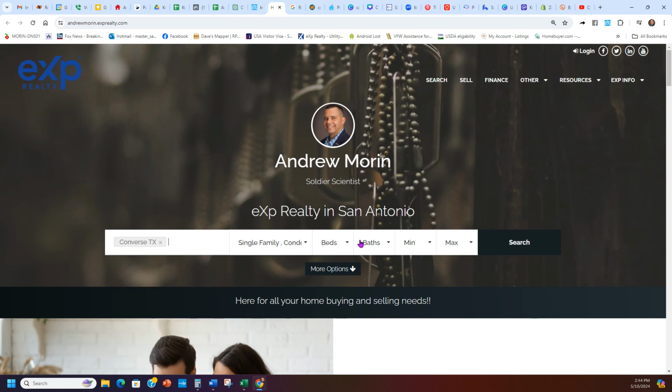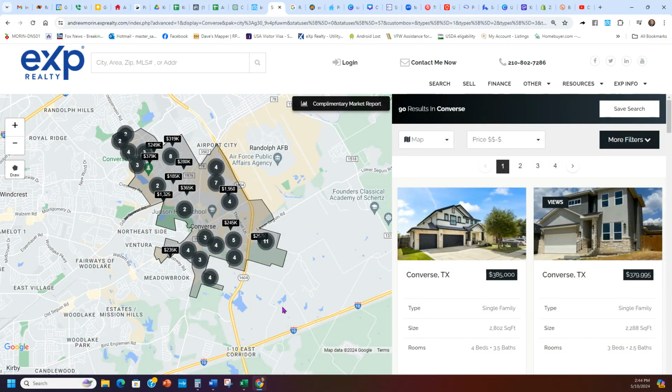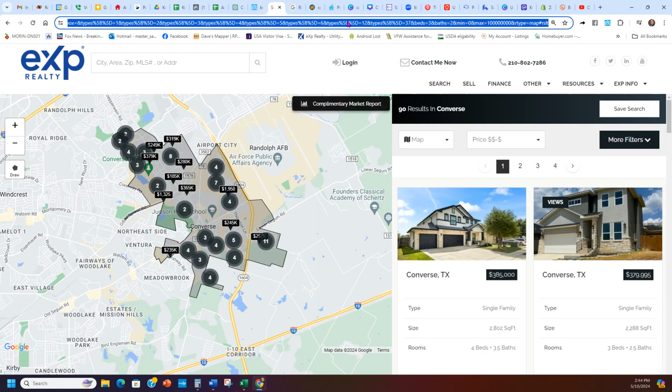and then you would just leave everything, beds, bath. Usually you want at least 3 bedroom, 2 bath. And then you would search. And then it would have everything there on your website. Here's all of Converse ready to go. And then I would just grab that link at the top and copy that. And here's all the homes in Converse ready to go.